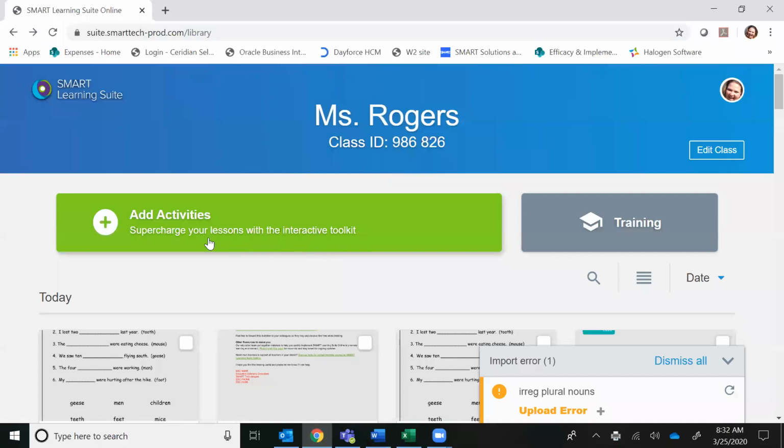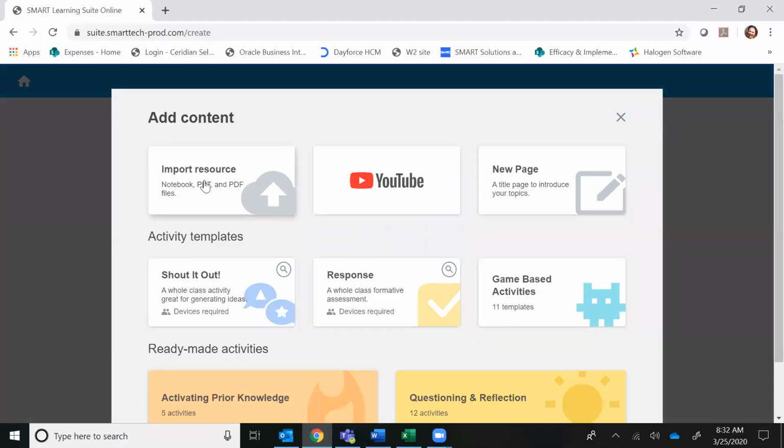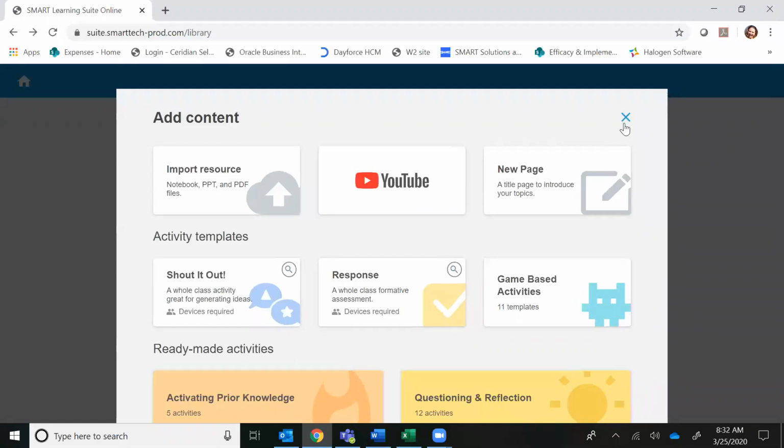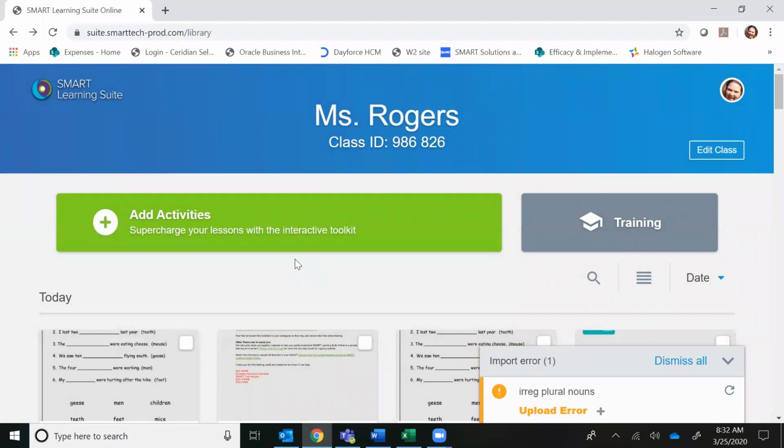Now, don't forget, you can import notebook files, PDF files, and PowerPoint files. If your district has the Google integration, the app turned on, then you also can start right from your Google Drive as well. But I just wanted to show you guys a little bit more about how to add content that you will then be able to modify and share with your kids in their packet.